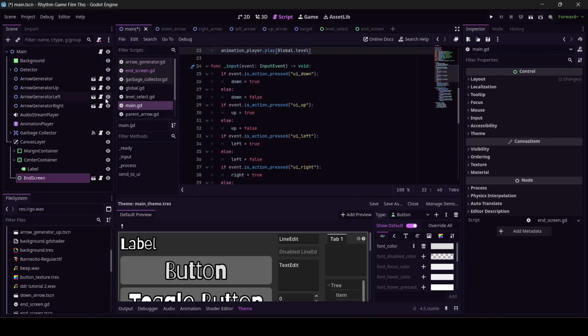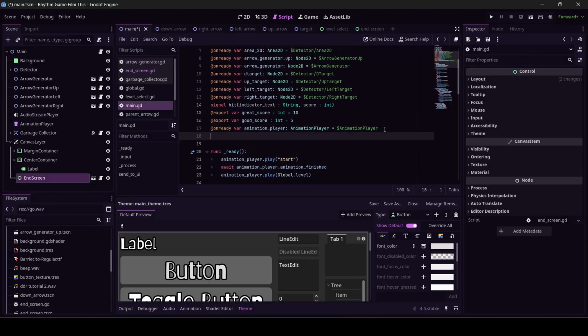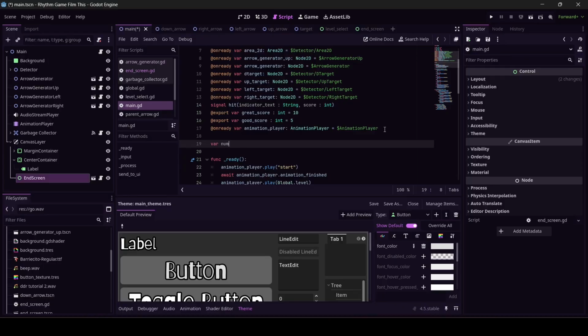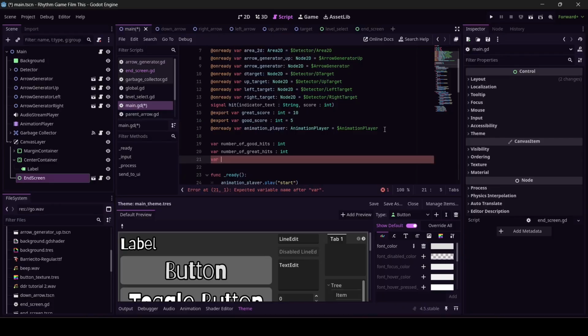Let's go to main.gd. I'm going to scroll up to the top and we're going to store our counts in a variable. var number of good hits, and that's going to be an integer. var number of great hits. If you've gotten this far, I assume you know this, but your variable names have to all be one word. It won't take this. See?